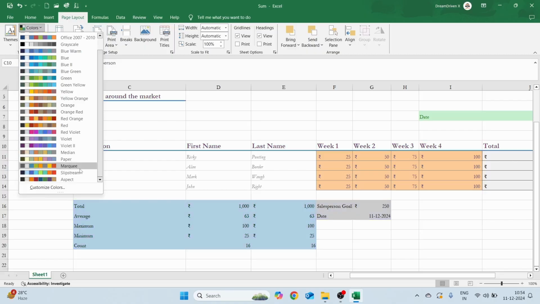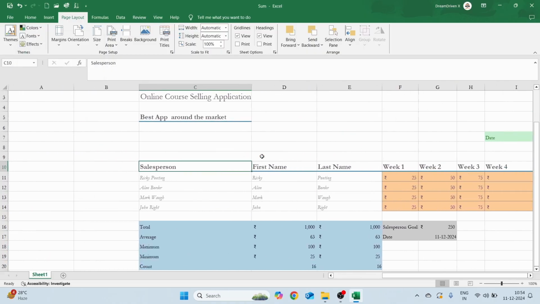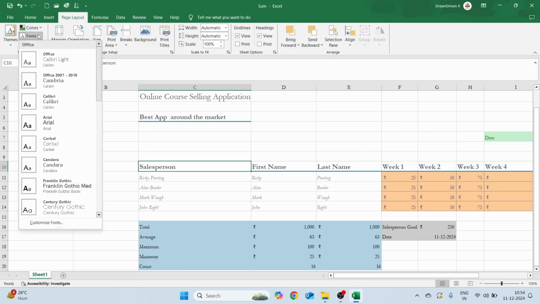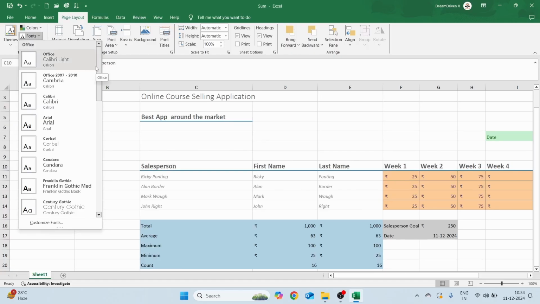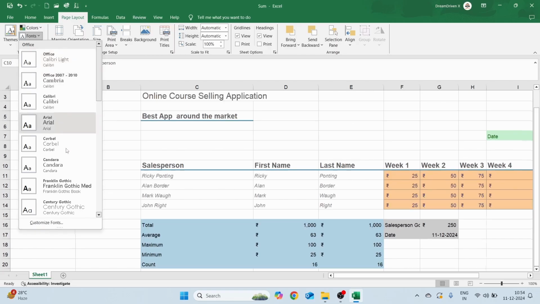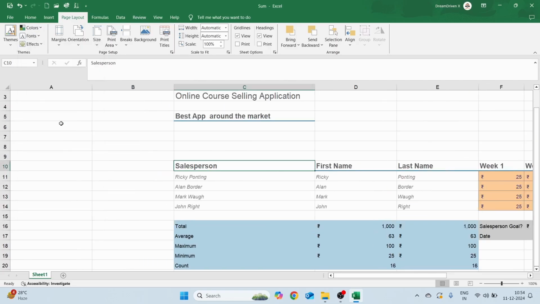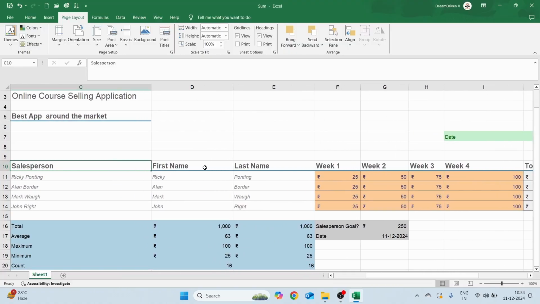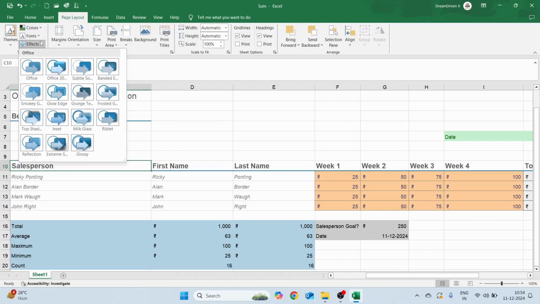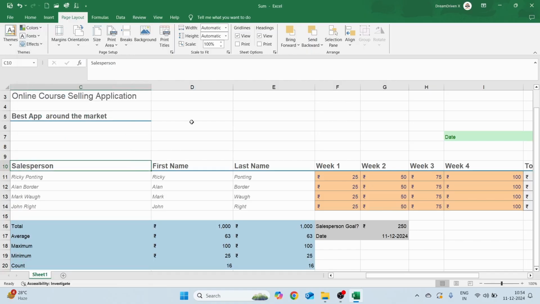Now just for our understanding, I will select the color as Marquee. So now the particular theme will be updated with the Marquee color. Similarly, font style. Let me click on font. By default, the style which I have selected is Calibri. If I want to change it to Arial, I can do that. You can see based on the style which I am selecting, automatically everything is getting updated. Similarly, I can update the effect as well. I don't need any effect now, but that is also possible.